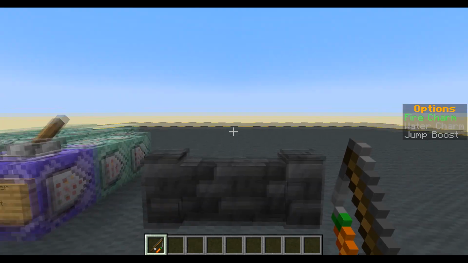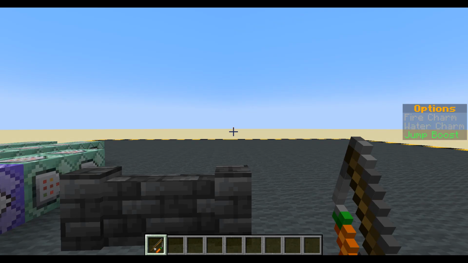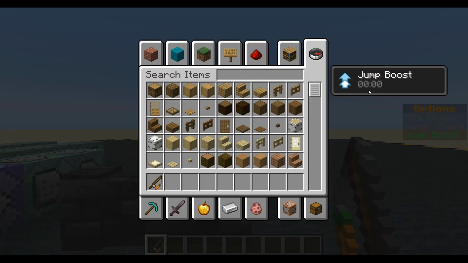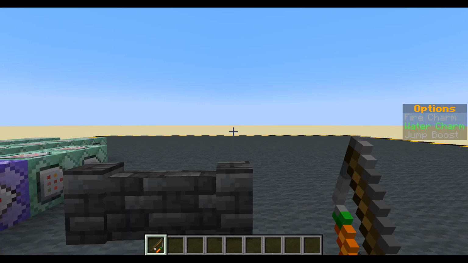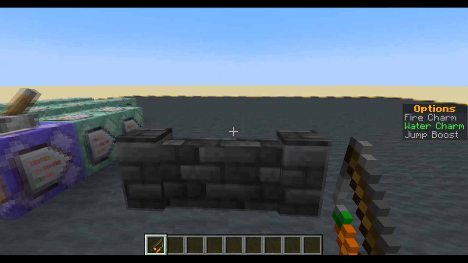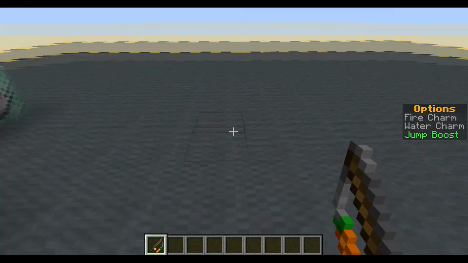So we have fire charm. If I right click, I can switch to water charm. And if I right click, I can switch to jump boost. If I look at E, I've got jump boost, right click. I've got fire resistance, right click. I've got water breathing, so I can't. Water breathing doesn't let me jump over the wall, but if I switch to jump boost, then I can.